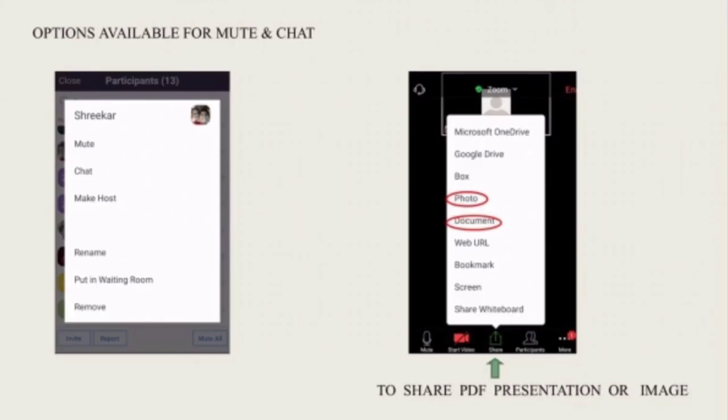Here you can click on any one of the participants attending the meeting. After clicking, you will find these options: mute, chat, make host, rename, put in waiting room, and remove. If you want to mute, for instance if background noise is coming from a particular student, you will see his mic turn green. Click on that person's name and click on mute, so that person will be muted. No sound will come from his mic unless and until he unmutes it.